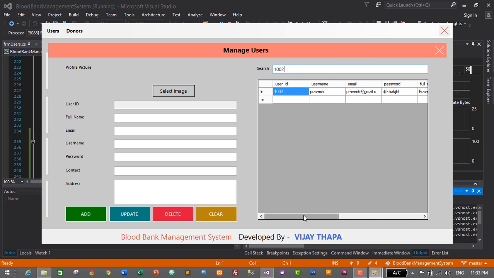So guys, we have successfully added the functionality to search the users based on the search keyword, and with this we have completed the user module, and in the next episode we will start another module, which is the donor module.